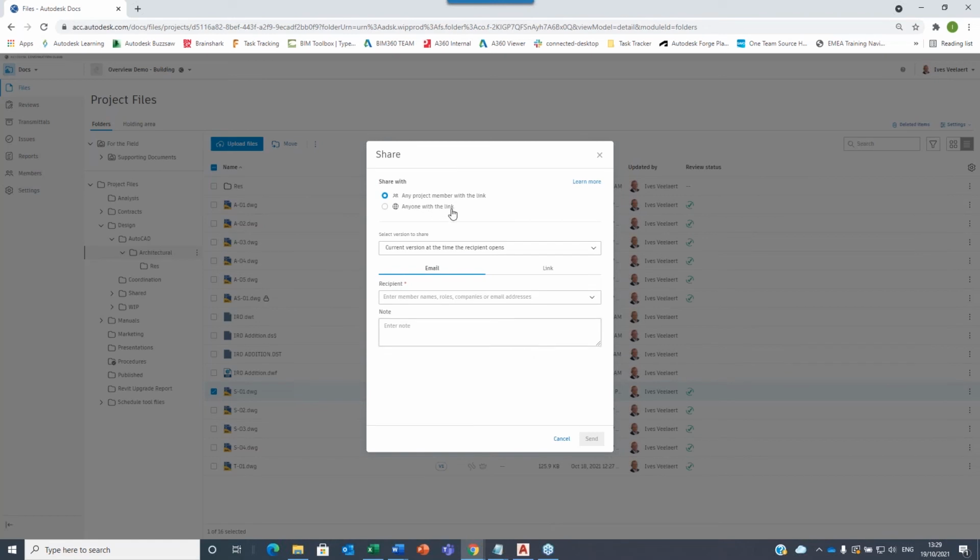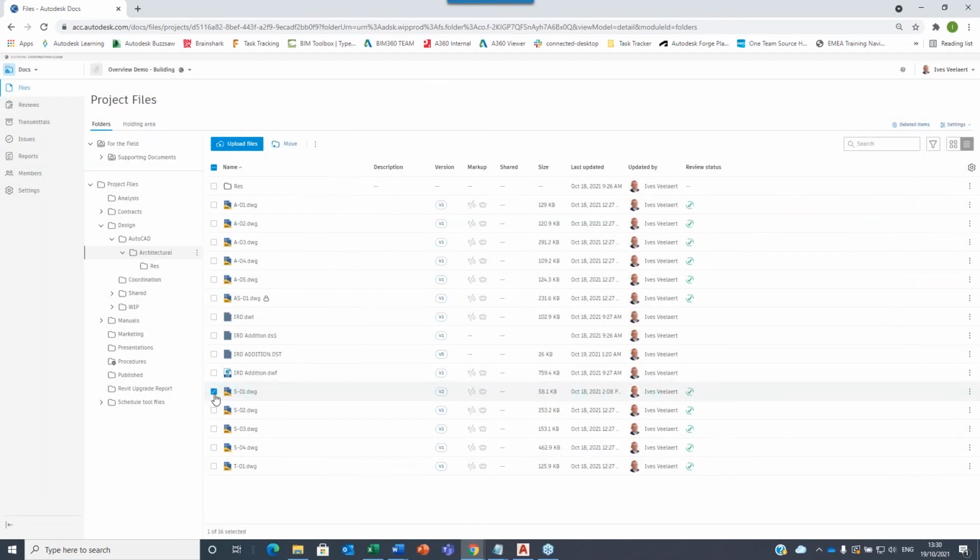And as you can see, anyone with the link, just as we can in Microsoft Teams and SharePoint and what have you, I can build what we call a public link so that people can look at this file. As you'll notice, select version to share: current version at the time the recipient opens, or current version at the time of sharing. So if this updates, I can choose whether to keep the original file that I shared or the updated one.